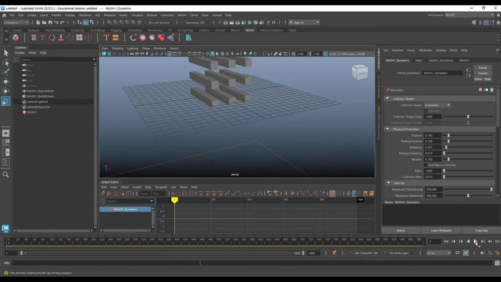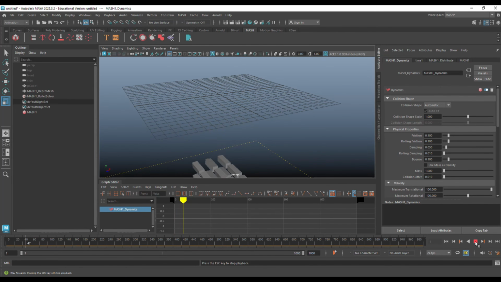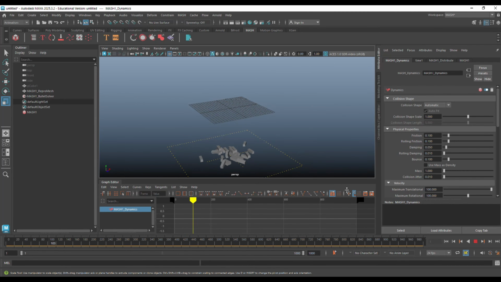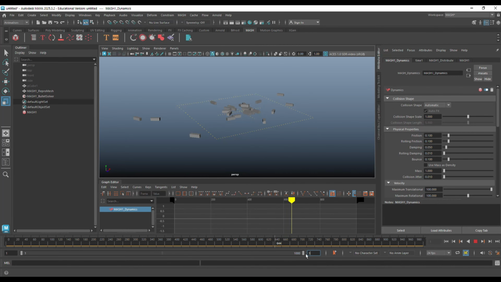We're going to hit play. And they're going to fall and hit the floor. So let's do it again. There you go. Now, there are a lot of settings here that you can play with. Let me turn off the grid so it's not in the way. Okay. So let's say you want the pieces to bounce. Let's shorten the animation a little bit. Let's set that to 300. So they fall, and there they are.